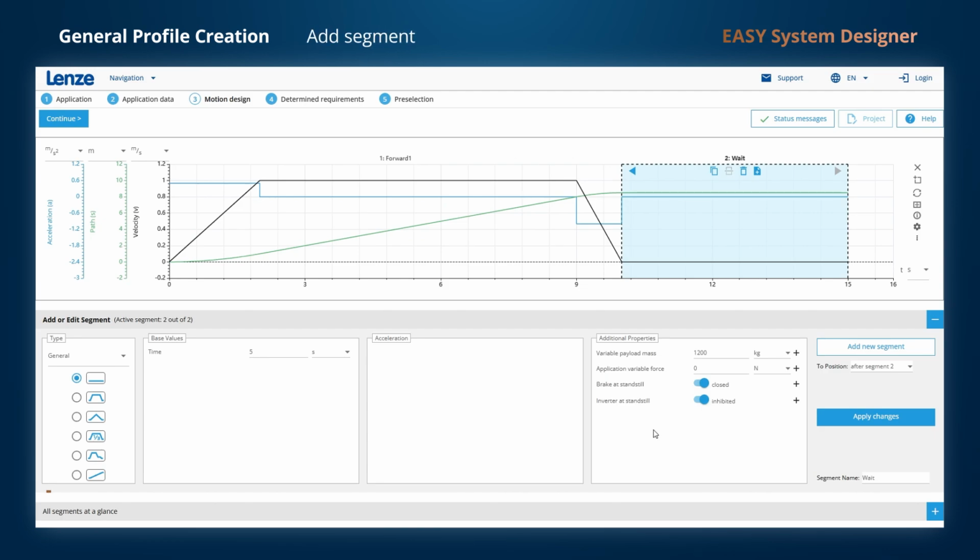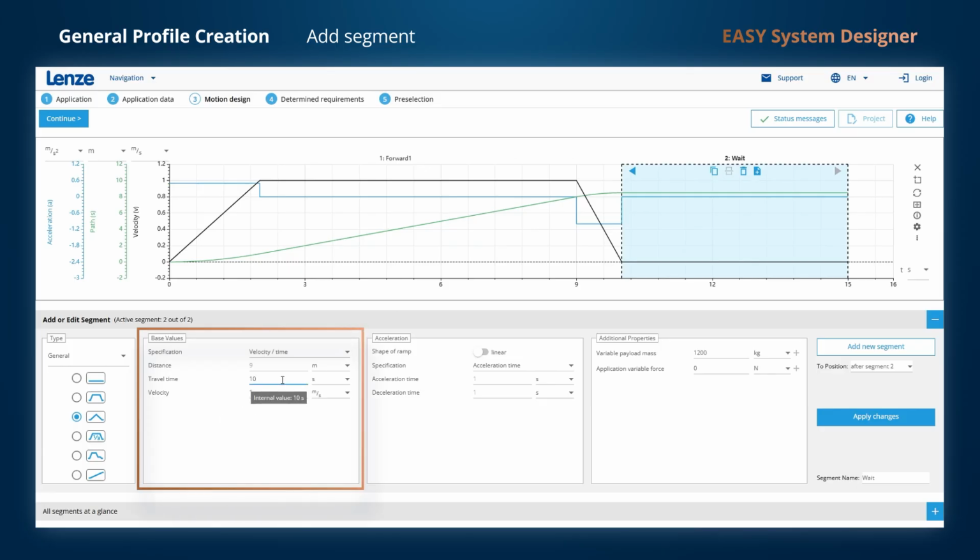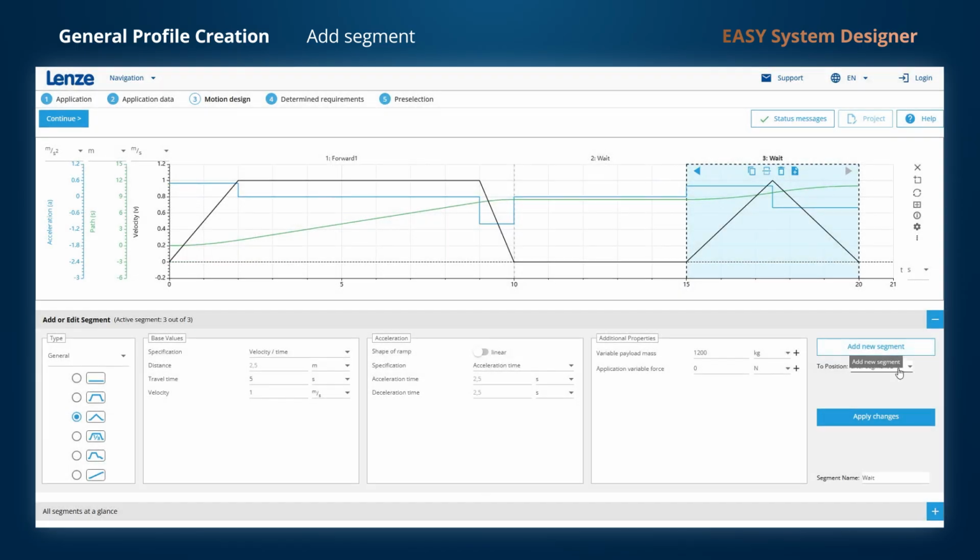To add a new segment, select the desired segment type. In this case, triangle. Enter the parameters and select the desired position on the time axis, in this case, after segment 2. Now click on the Add New Segment button. Add another standstill phase.